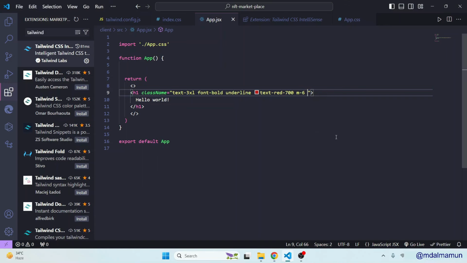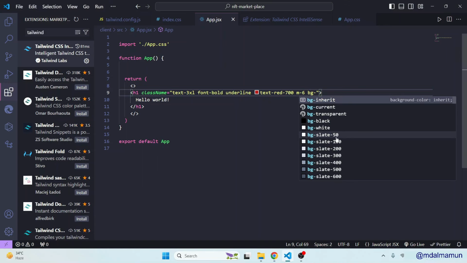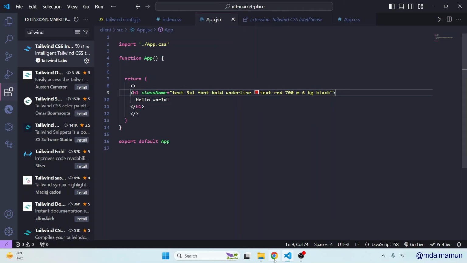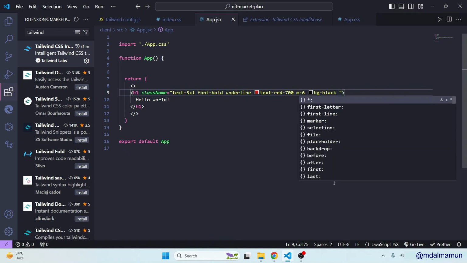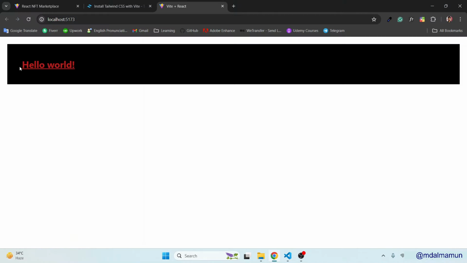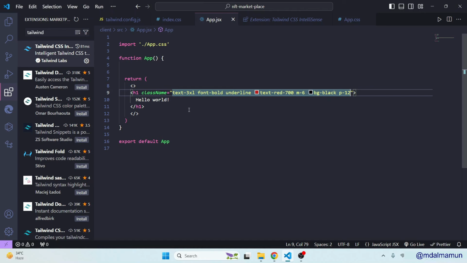If you want to define background color, for example bg-black, here you can see it's now background black. You can just add padding, p-12, something like this. Here you can see the padding is applied. So our Tailwind CSS is working, and I think everything is fine.